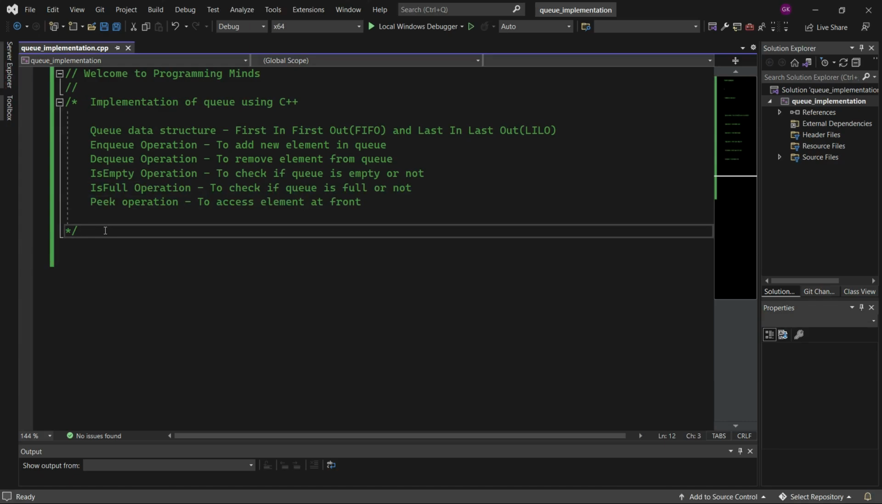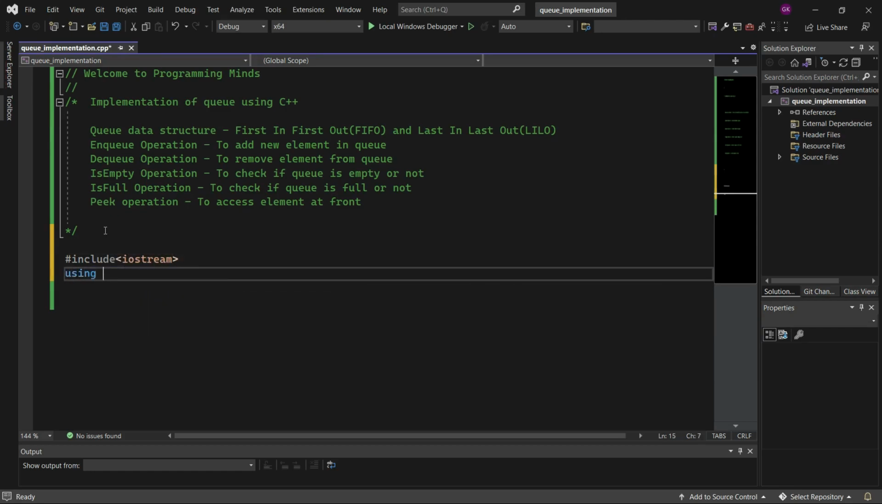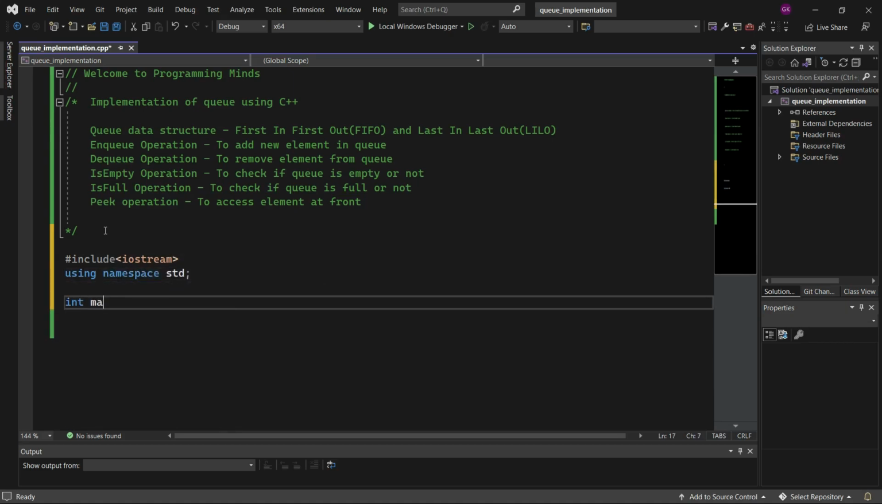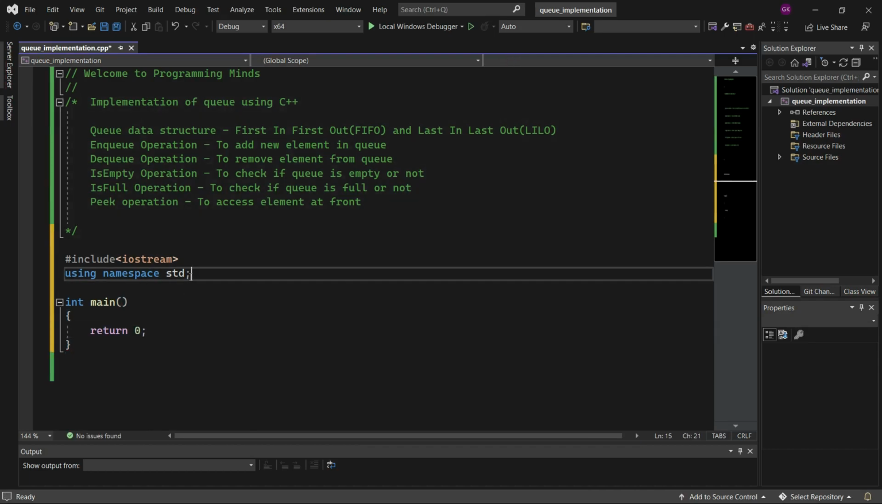So if you want to learn more about queue, it's a theory, so you can watch the previous video, and in this video we are going to do the implementation. Okay, so let's get started by adding libraries. #include iostream, using namespace std. Let's define main function, int main and return 0, give the semicolon.